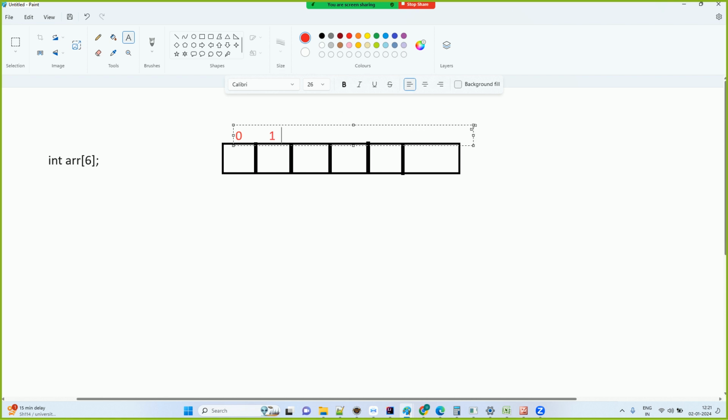So 0, 1, 2, 3, 4, and 5. An array has a base address. Every array will have a base address. So 1000 is the base address of the array. And now if I say integer ARR of 0 is 10, where will 10 go to?